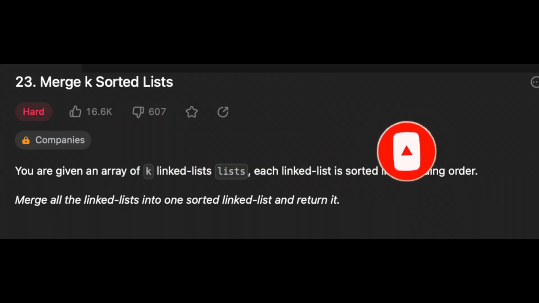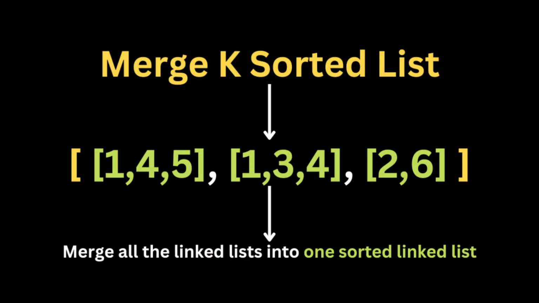So in this video, we'll be solving the LeetCode problem Merge k Sorted Lists. So let's get started. The problem is that they give us an array of k linked lists, and each linked list is sorted in ascending order. And the task here is to merge all the linked lists into one sorted linked list and return it.